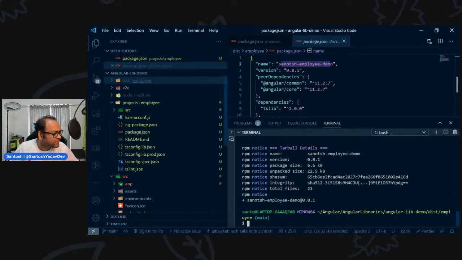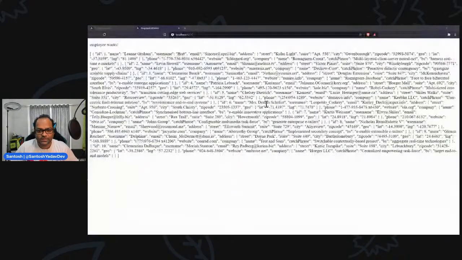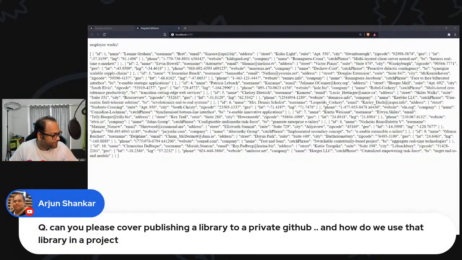Looks like publishing a library to a private GitHub. Okay, so no, I think your question was related to publishing it on a public or private Artifactory. So as I said, it remains the same. The steps are almost similar. You just need to have access. That's it.